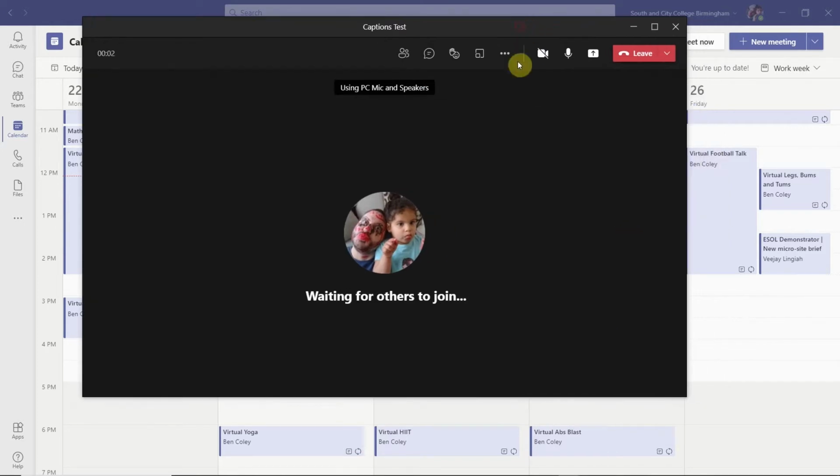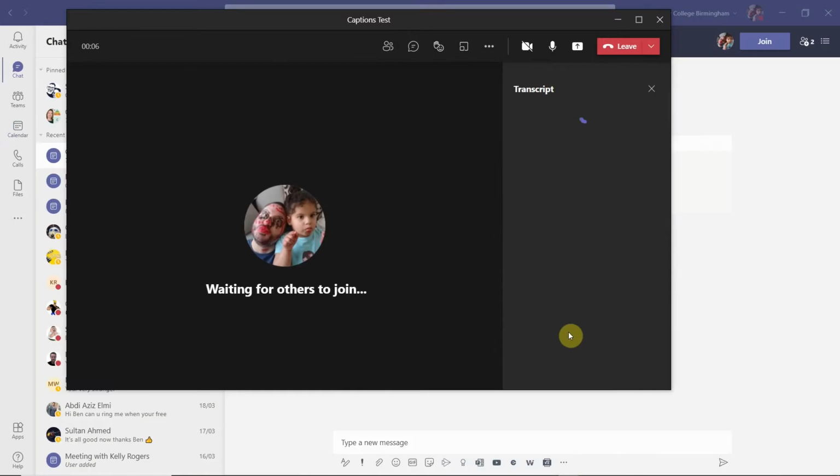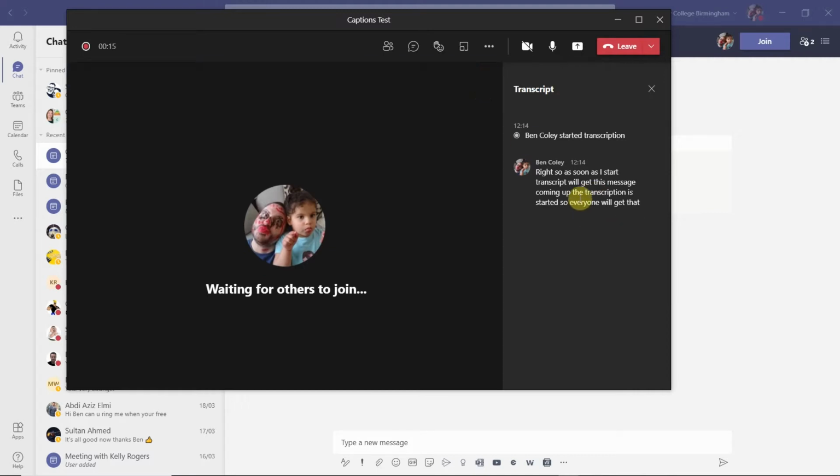and then the three dots at the top here, we click on that and we can see just under start recording we've got start transcription. Right, so as soon as I start the transcript, we get this message coming up that the transcription has started, so everyone will get that. And then you can see that as I'm speaking, it's actually recording everything down here in the transcription.